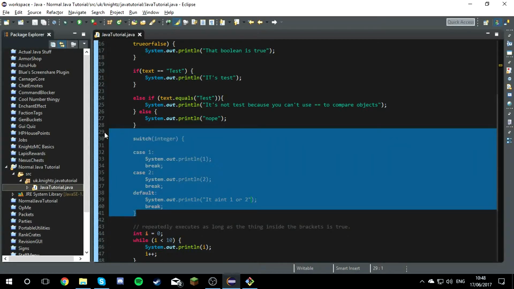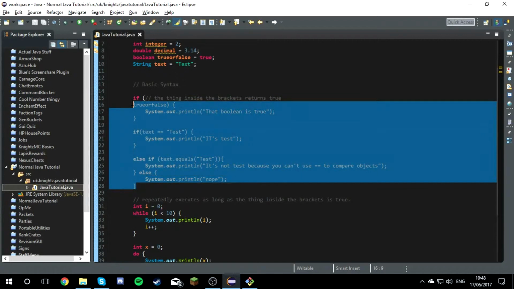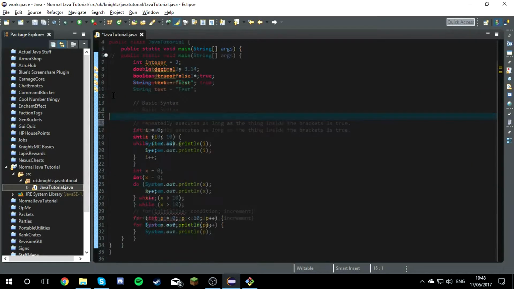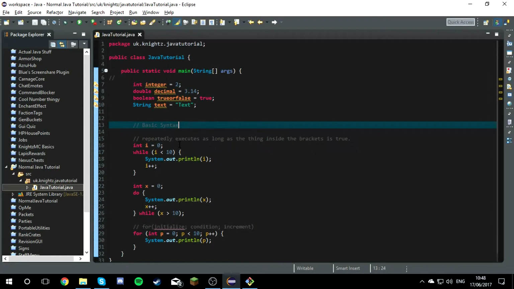That's a switch statement, and we've also done else if, or if else if as it's called. So that's the main way to be checking for things. However, now we've got loops. So the first one I'm going to do is the while loop. As I've said here, it repeatedly executes the code inside it as long as the thing inside the normal brackets or parentheses is true.